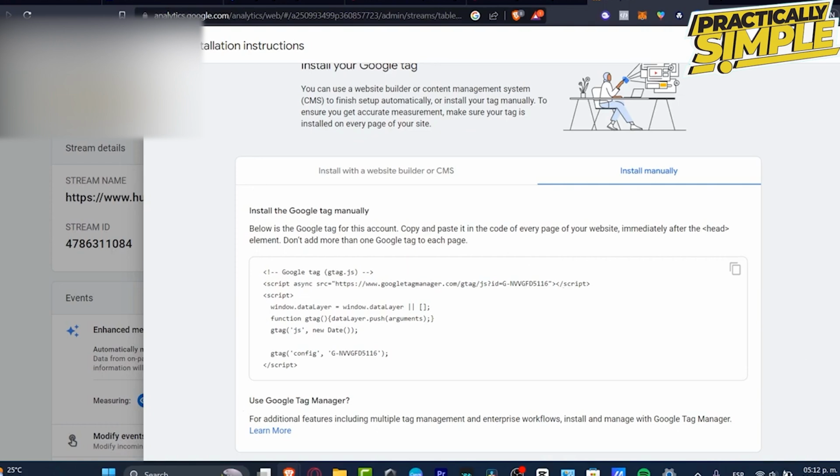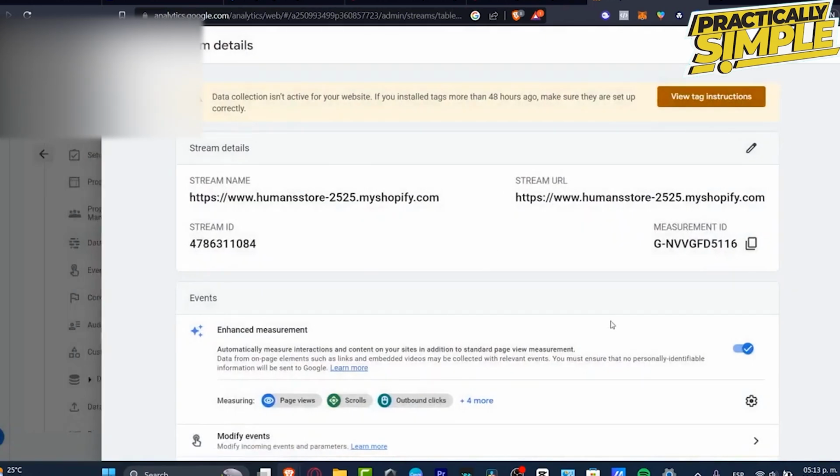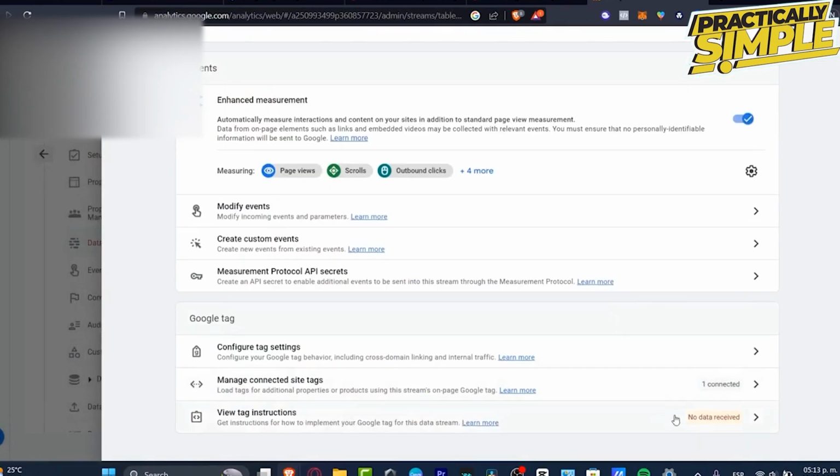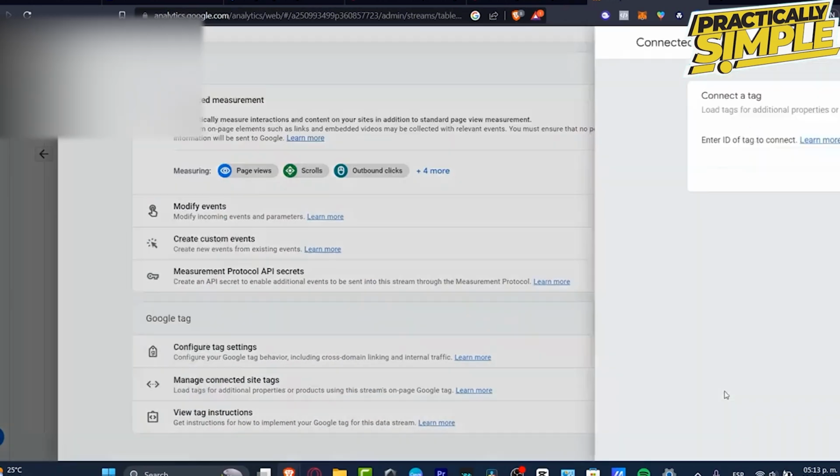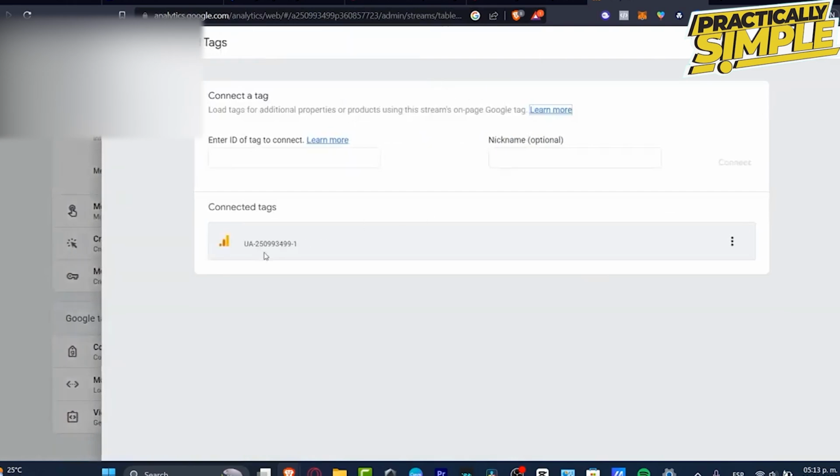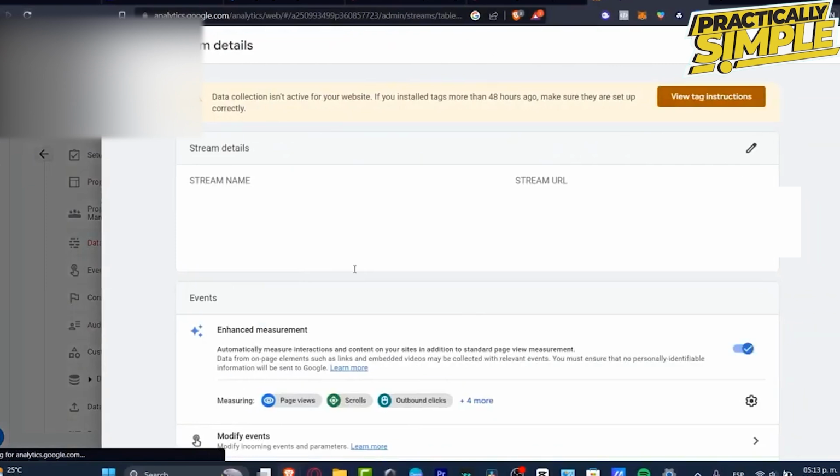Now I go back into my actual section. I'm going to scroll down a bit. I want to confirm that I have done this really fast. As we go into the X mark and view tag instructions, and here we are actually good to go. It says connected. So as you can see, I have connected, and the tags have already been added.